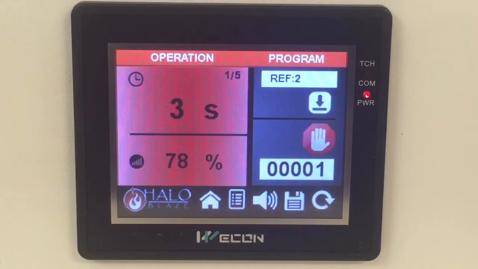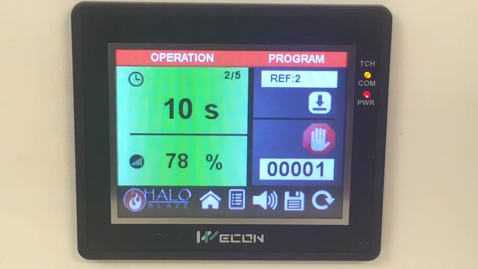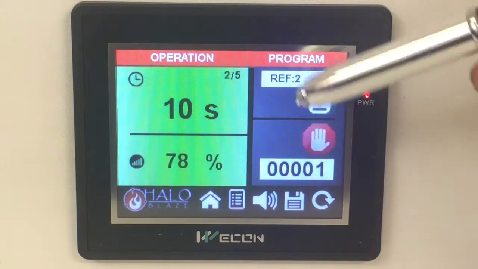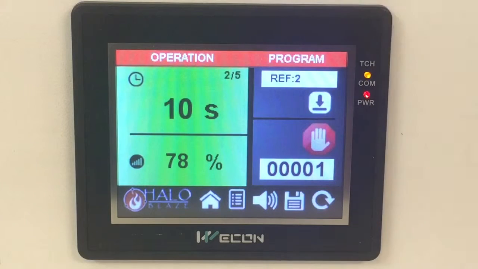Once we cycle, it goes into the second and changes that information. Once that gets to the 5th cycle, it will revert back to the first, and so on and so forth.